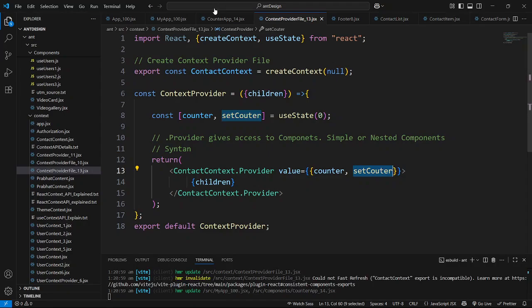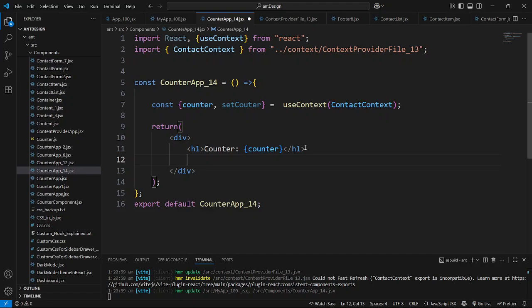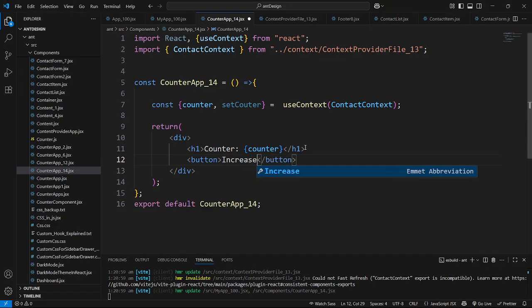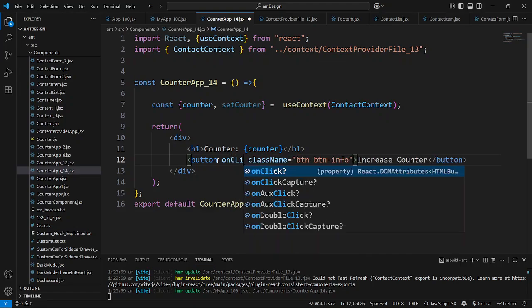So copy this from here and come here, and now we will just paste it here. Okay, and now we will just create a button first. So guys, I'm not going to go deep inside this component now. I'll just show this to you and just say here increase counter. Okay, and I will just say here class name btn info.